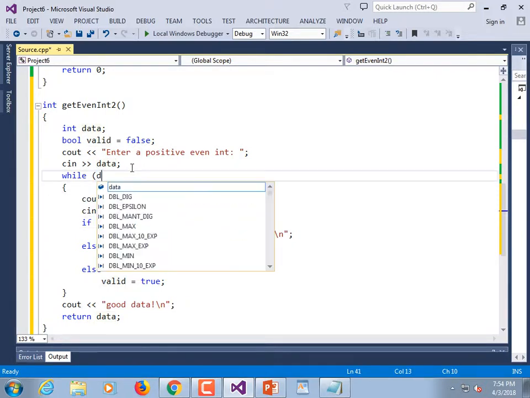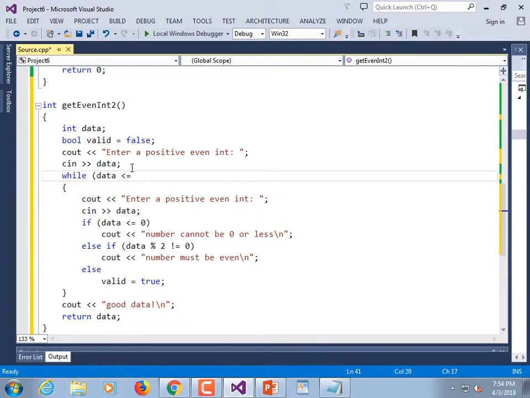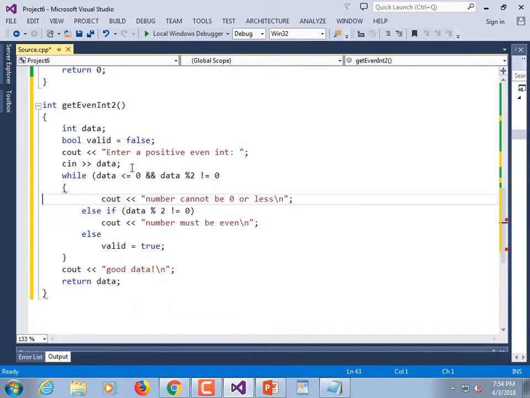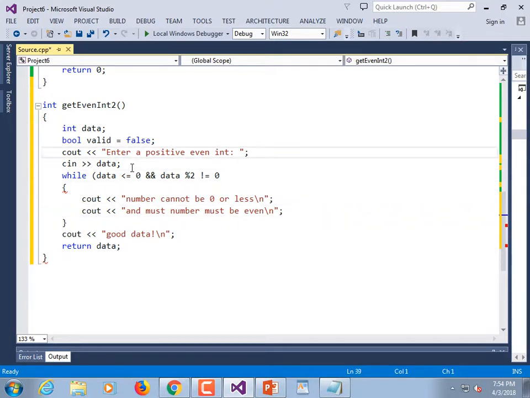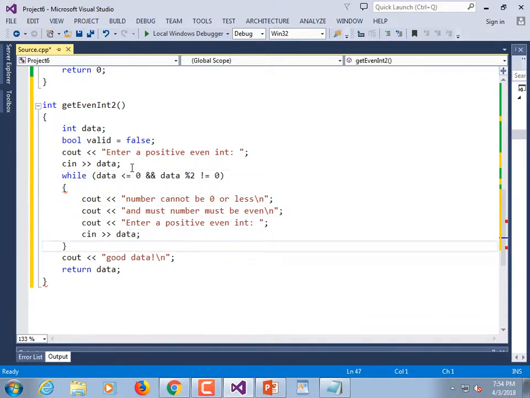So while data is less than or equal to 0, and data % 2 is not equal to 0, then tell them it had to be 0 or less, or tell them that it's invalid data and must be even. And then ask them the same question again. All right, maybe that looks cleaner to you.